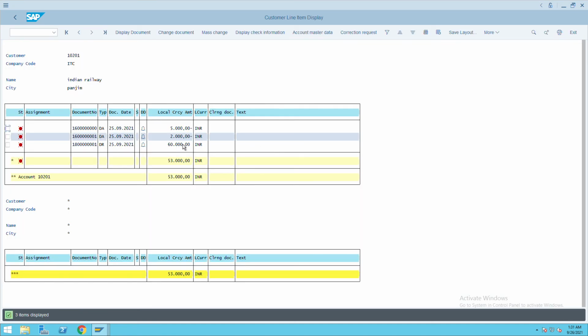So we can tell that against this 60,000, whatever the 7,000 or 5,000 advance payment we have received, we have considered that as a normal payment here.